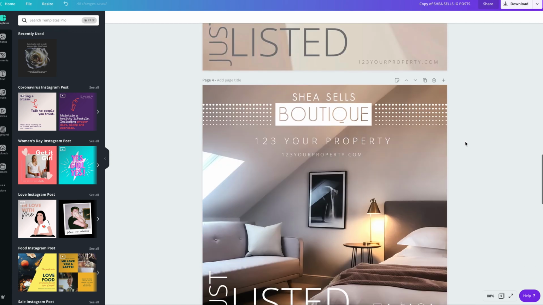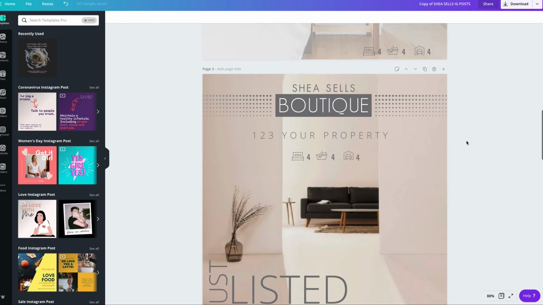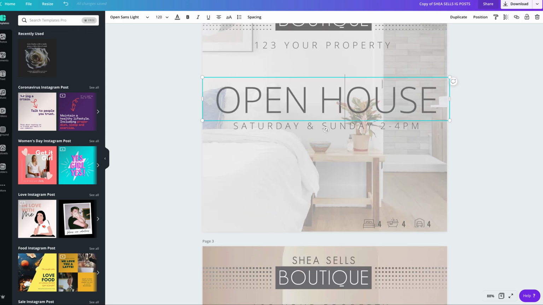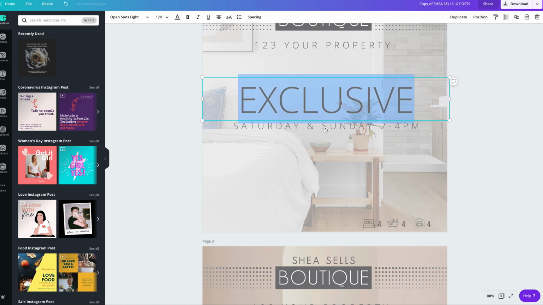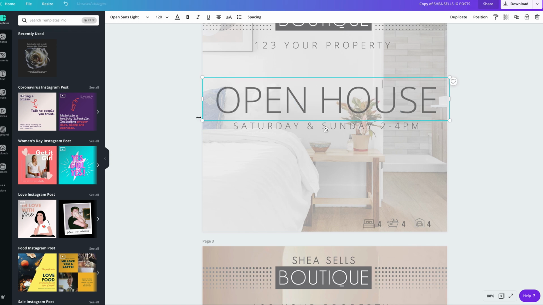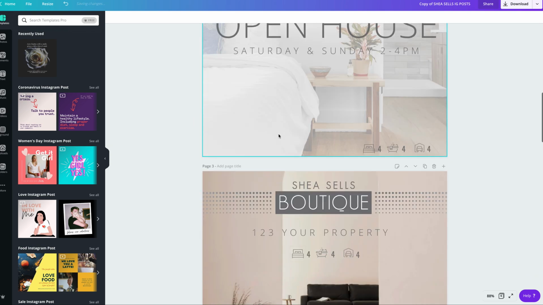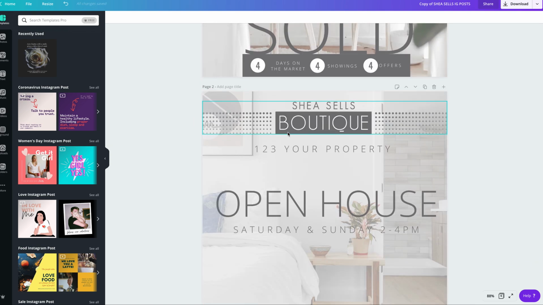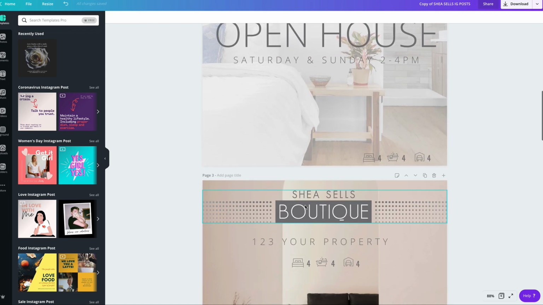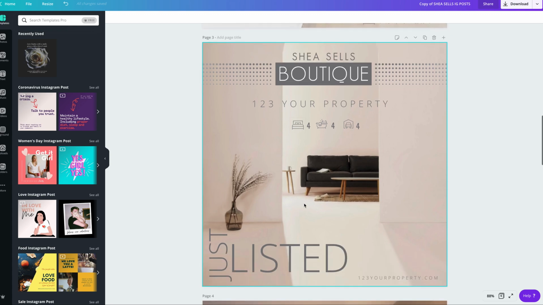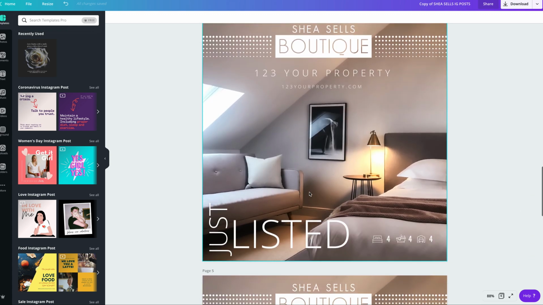Now, as you can see here, another thing to mention is obviously if it's not an open house and you want to say something like exclusive, you can definitely do that. Just change the text. These were made pretty much the way that I've made every single one of your posts, but there are some times when you need something to say exclusive or whatever it is that you needed to say, feel free to change the text. Now we move on to the white ones.